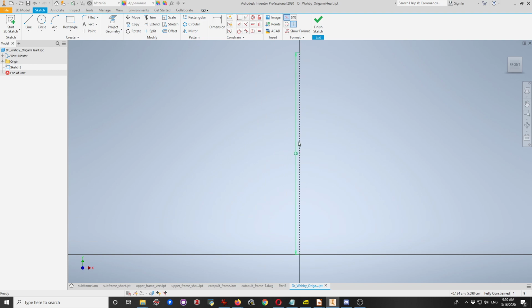So now that I have this construction line, I'm going to toggle construction mode off because I want to actually create my geometry now. This is going to be the geometry that I actually use for this heart. So I'm toggling it off.